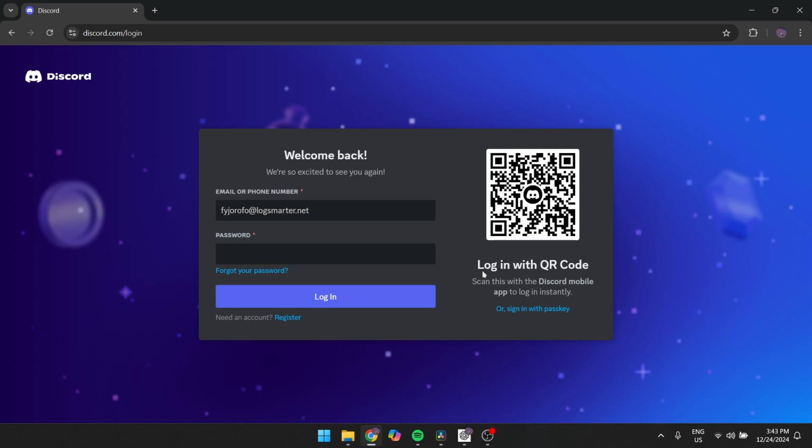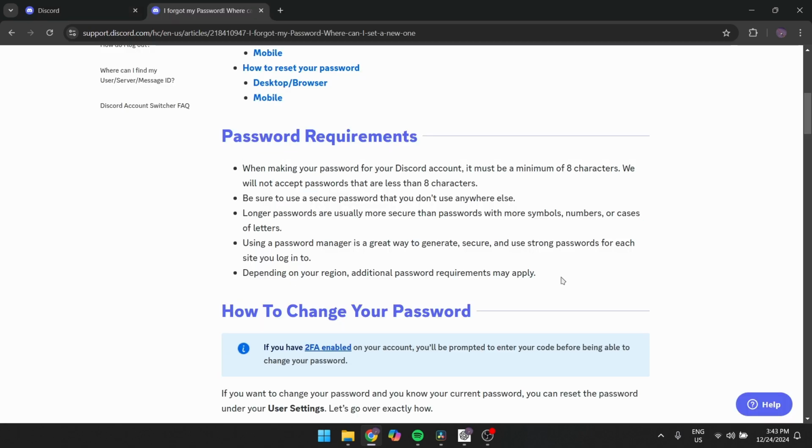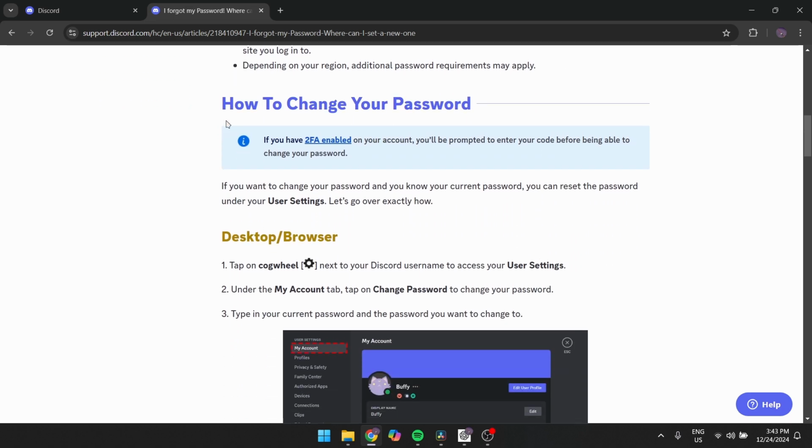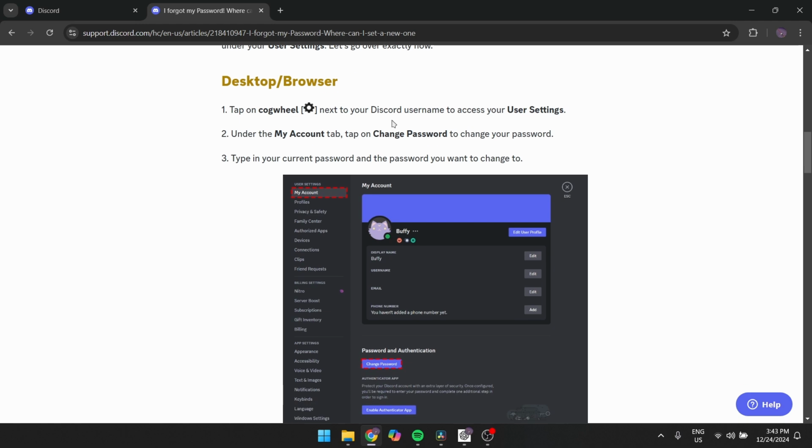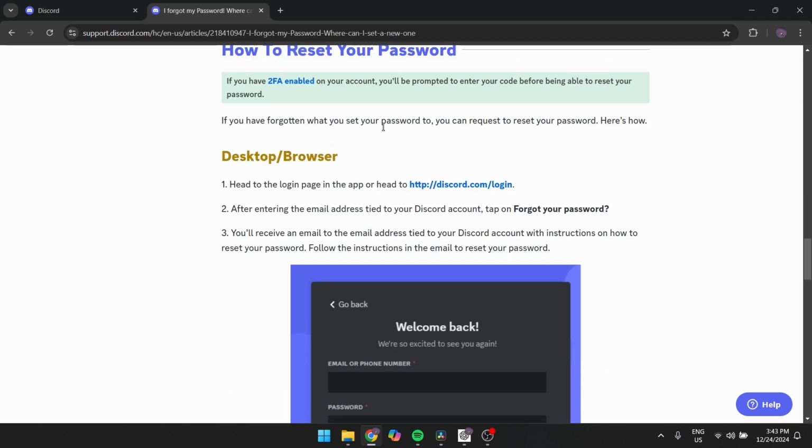After resetting your password, you can immediately log in with your new credentials. If you have two-factor authentication enabled, you will need to enter the authentication code sent to your device or app before completing the reset.